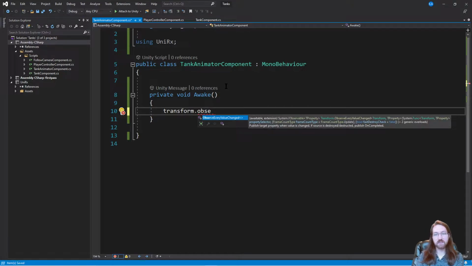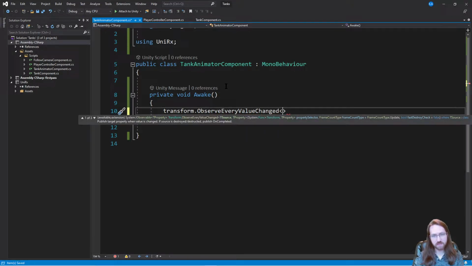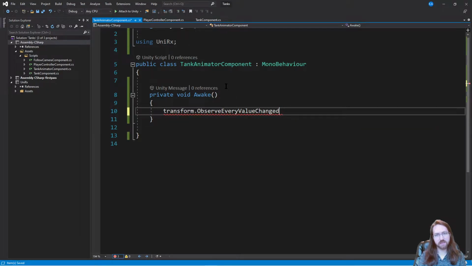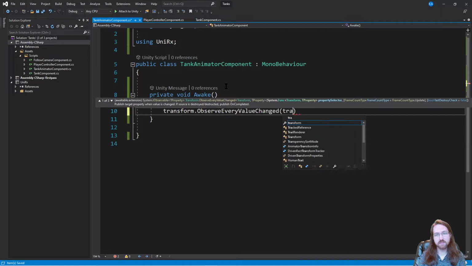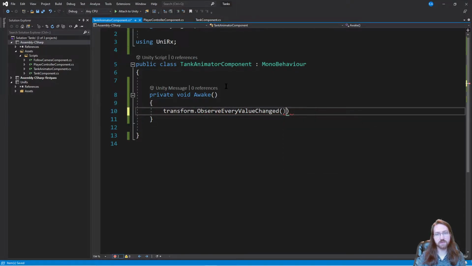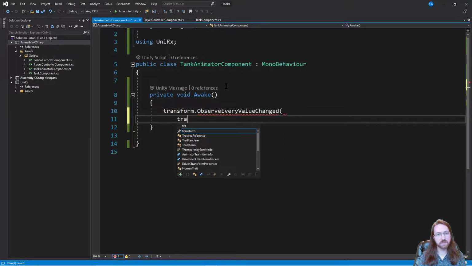So we'll say on every value changed. How did I do this? The property was transform. What was it? Transform. So it's a function to transform that property. So this will be the transform to, say, transform.